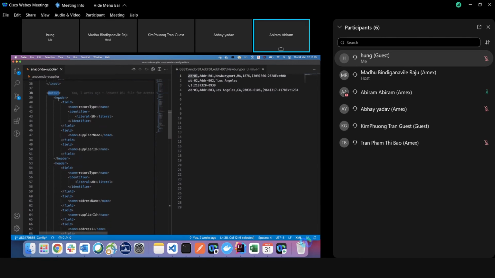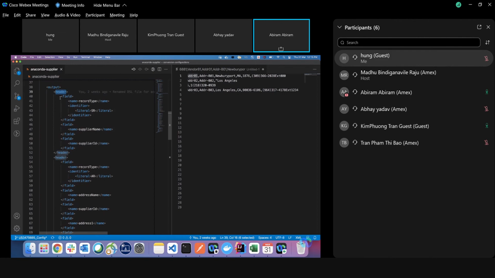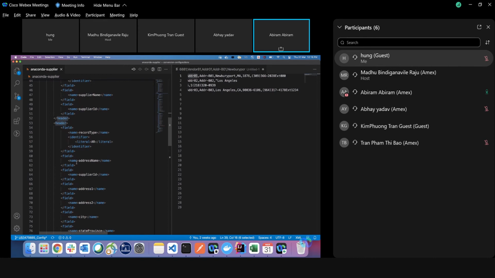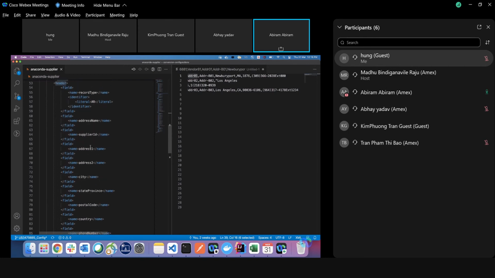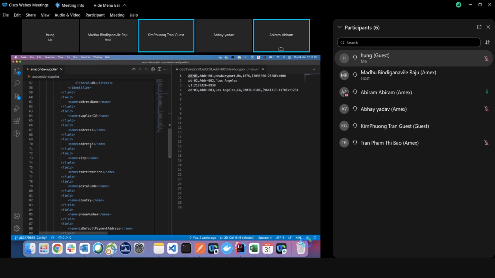So the output file that we have is showing that in the first line there are two headers. There will be a header denoting a supplier record, then the supplier name and the supplier ID. Then there will be one more header, the second line, which will be an address record with the address name, supplier ID, address 1, address 2. It's the same as in the old conversion service that we have.